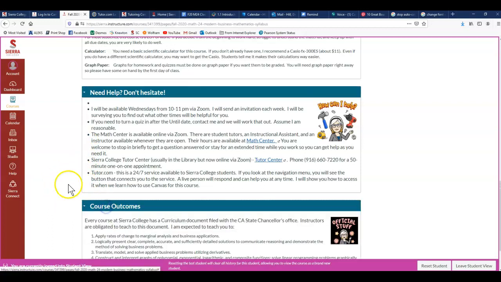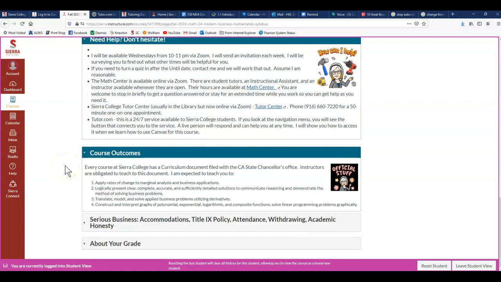Then course outcomes. This is something I'm required to put in the syllabus. It's the list that's on a curriculum document filed with the State Chancellor's Office that says, when you finish this class, these are the things that you're supposed to be able to do. So they're the things I'm responsible for teaching you.